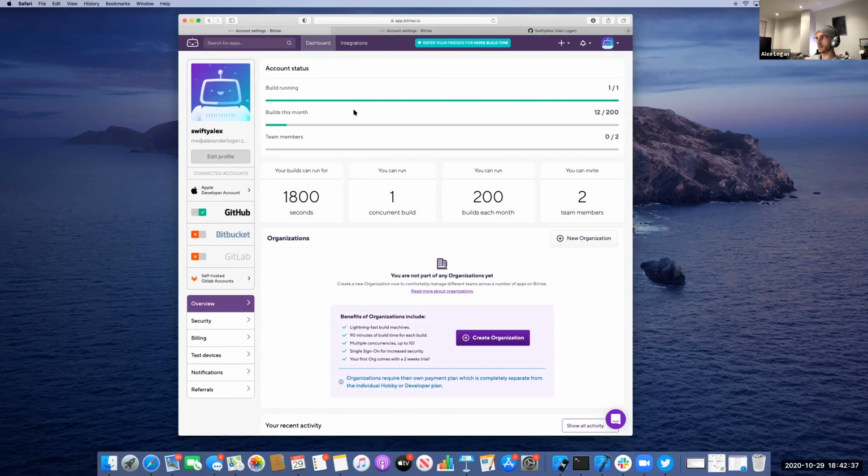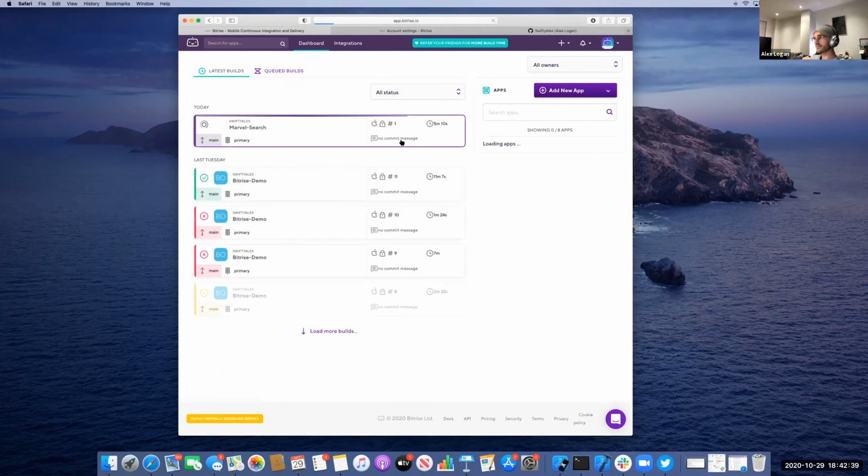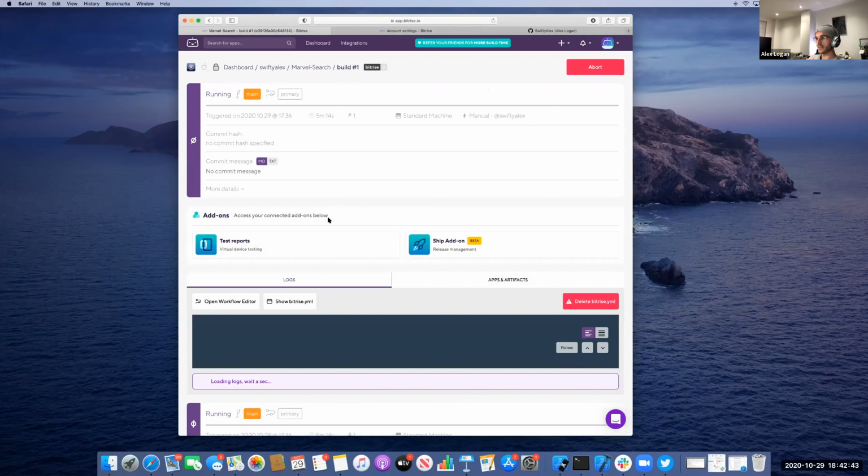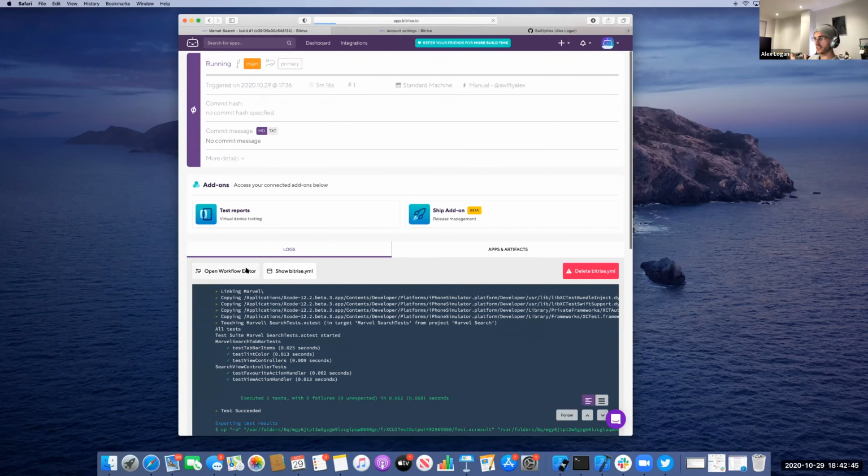Just head back over to the Marvel Search Editor. You can see that our build from earlier on is running. It's taking a little while, but that's okay. It's a really big app. There's a lot of tests to run.